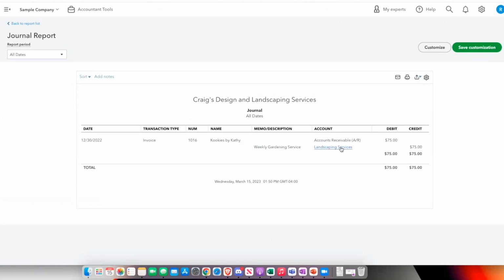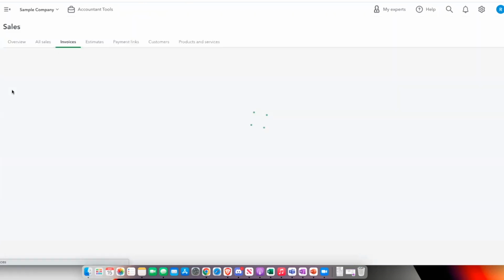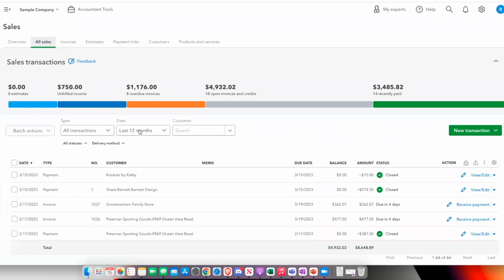When we created the invoice, we debited accounts receivable for $75 and we credited sales for $75. This is the first step in the workflow. Now, to look at the second step in the workflow, we have to go to the payment. So let's go to invoices, all sales. Here we go.